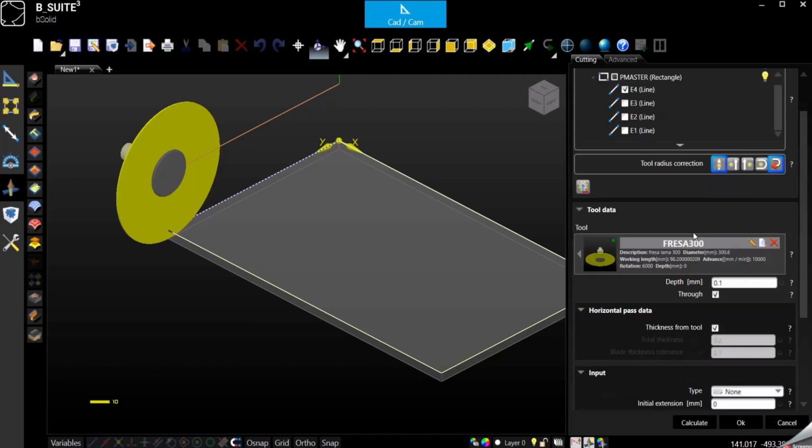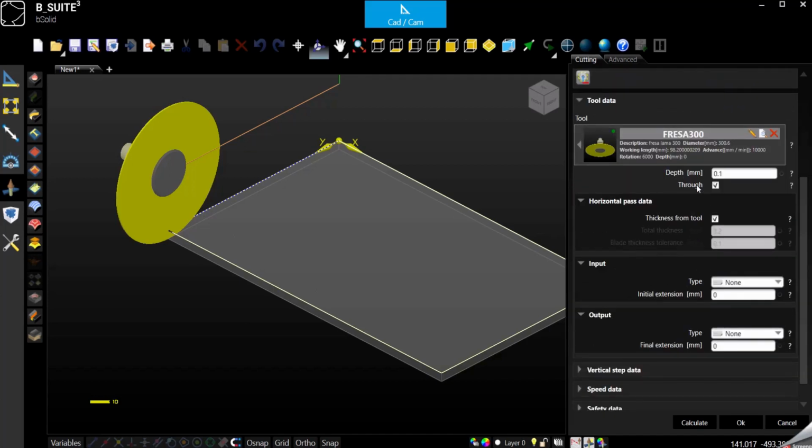So going back to the main parameters, here we have seen the depth. Horizontal passes normally is going to leave the thickness of the blade, so I can leave that, or if I need to make a groove or a dado or something, I can specify a total thickness, which is actually not really the thickness, but is the width of the cut that the blade will make for me.